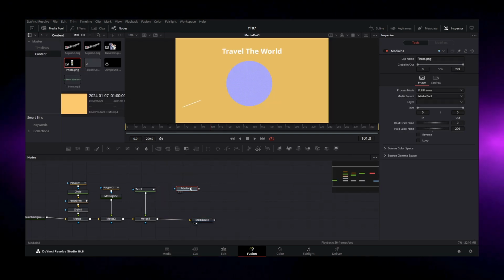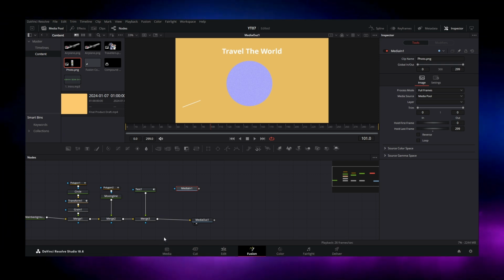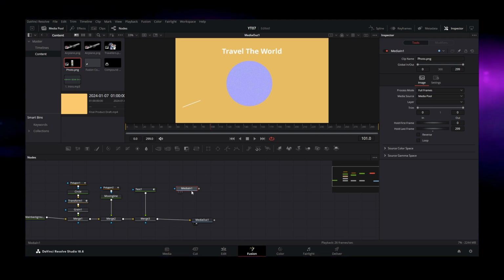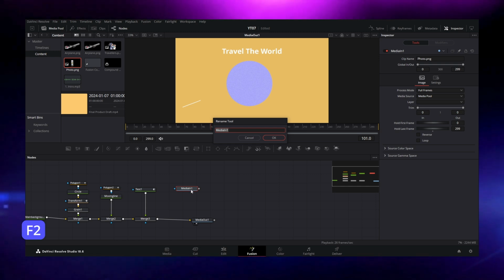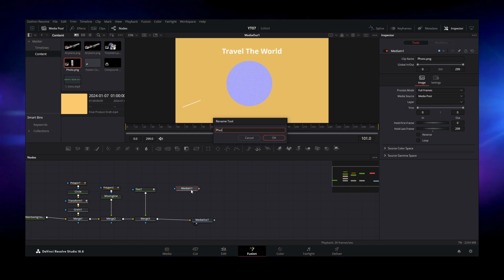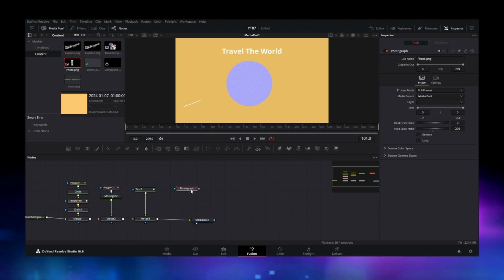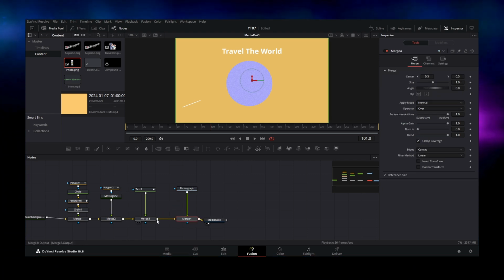Next we will add an image. I have added the files in the description if you want to follow along. Drag in the photograph image. Name the node photograph. Connect it and move it to the right.